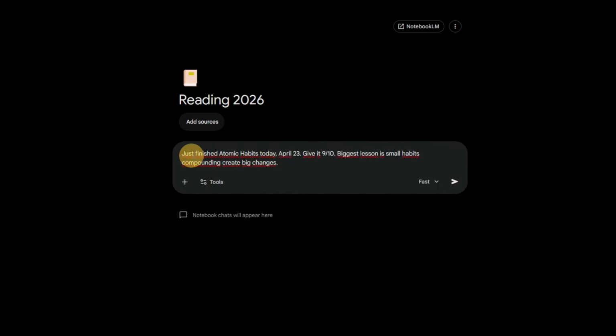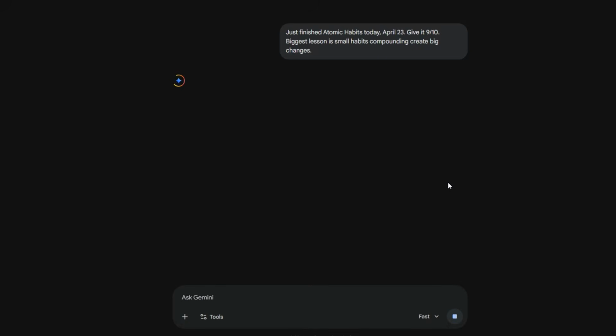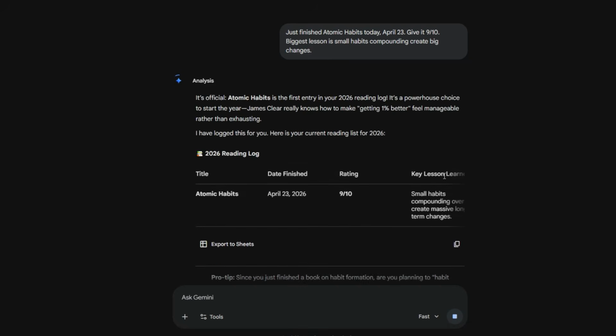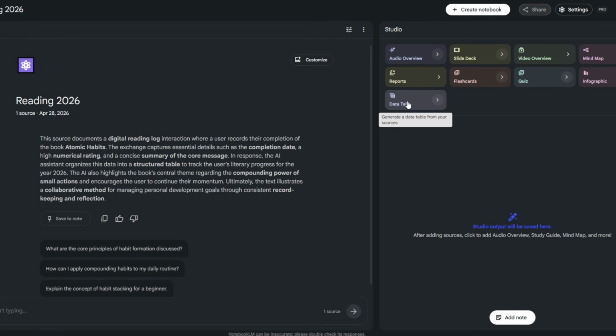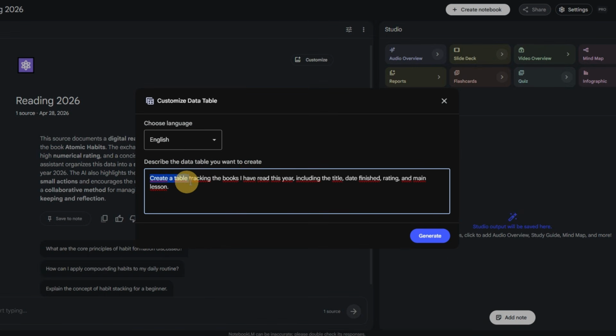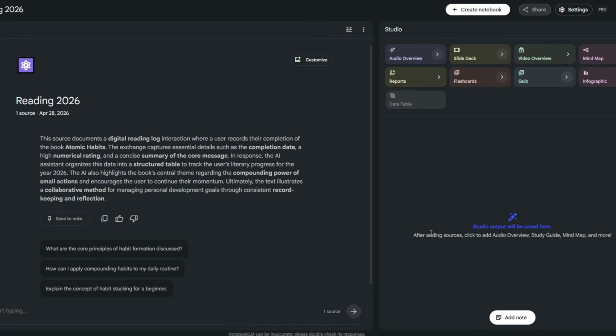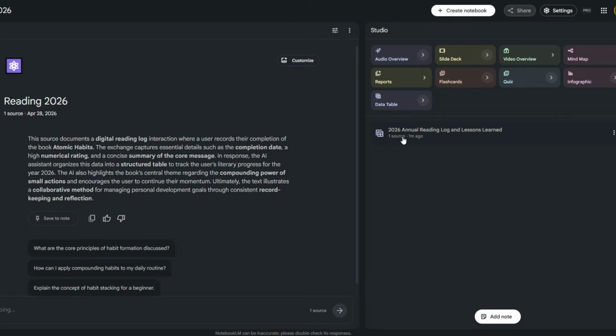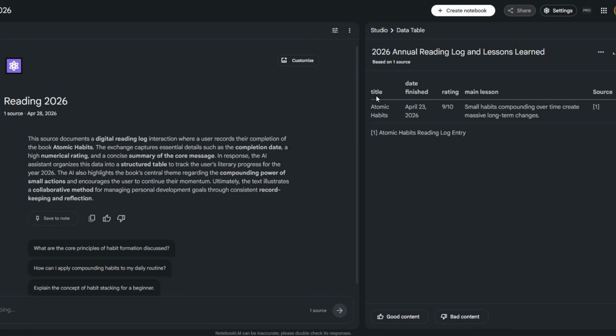Then, when you finish a book, just write, just finished Atomic Habits today, April 23. Give it 9 out of 10. Biggest lesson is, small habits compounding create big changes. The notebook keeps that information as ongoing context. Later, go to NotebookLM Studio, choose Data Table, and ask, create a table tracking the books I have read this year, including the title, date finished, rating, and main lesson. Now your casual logs become structured data. You can even export that table to Google Sheets.